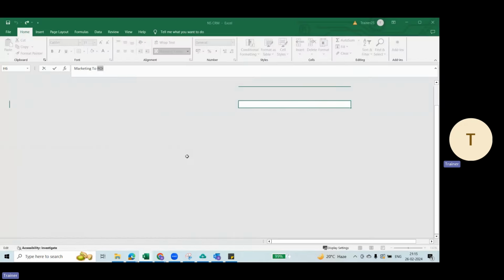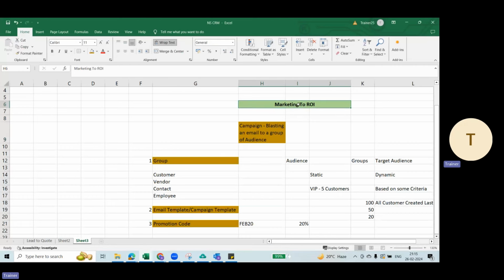For now, my purpose was just to explain the theoretical part of marketing to ROI, so that you should be able to answer your interview questions and know how it looks. And then I will show you in my next session how that model is actually triggered in the NetSuite system.